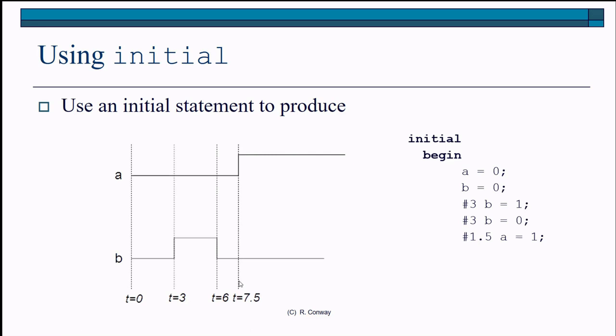This brings us up to the time t is equal to 7.5 time units, and if we enter a final delay control of 2.5 followed by the null statement, so we don't have anything to do after this time, that'll bring us up to the time t is equal to 10, and ending our initial construct now gives us the waveform shown in the figure.